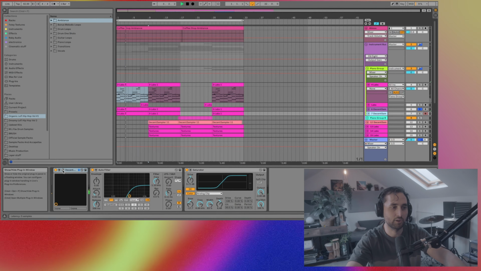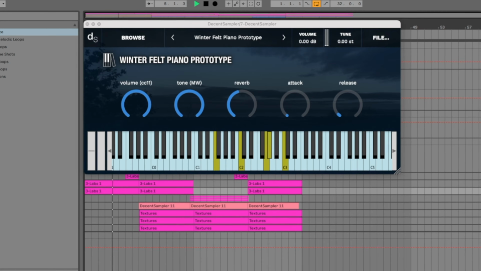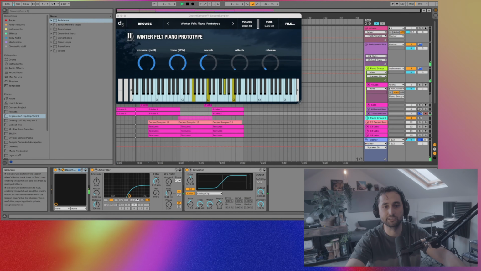And then secondly, I've got another piano, which is the Winterfelt piano. Again, another piano book freebie, as is Decent Sampler. I'll talk about how to get these at the end. But again, this is adding more of the top end.